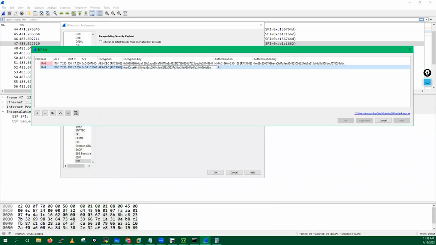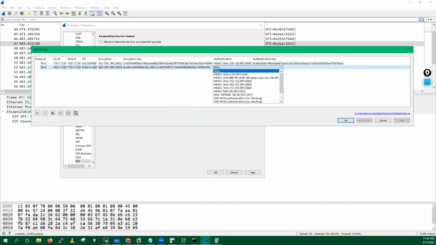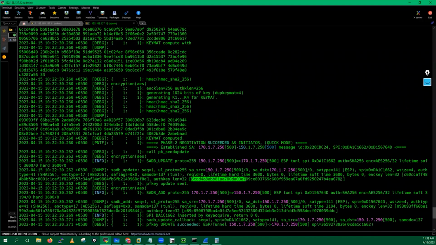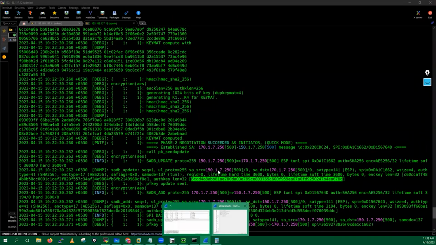Guys, you have to make sure there's no space, because here one space is added. So I have to remove this space. From here also I have to remove this space. That's why I'm getting this message here. Now HMAC, and after that just copy your authentication key, which is this one, and the key is exactly the same. 0x, Control V. Control save it. Save it.